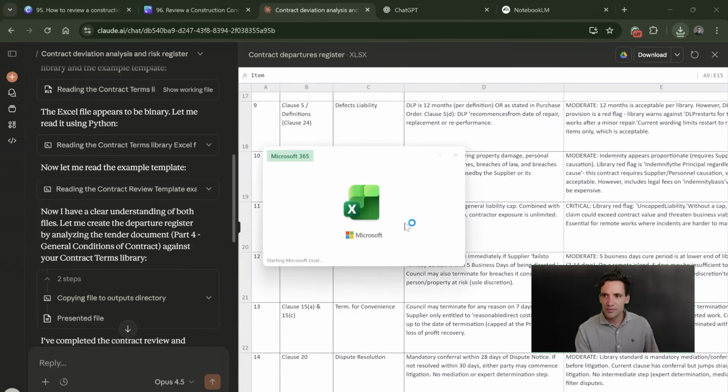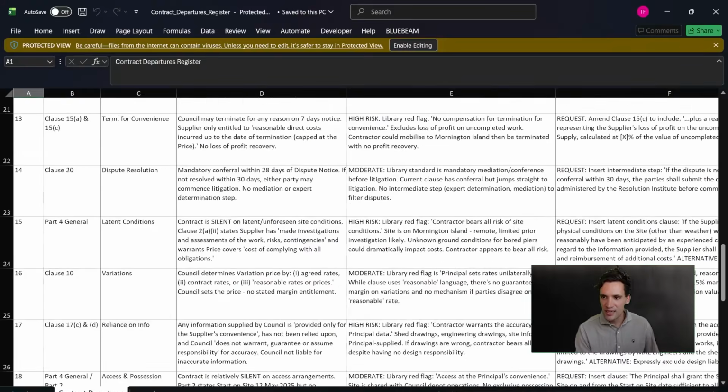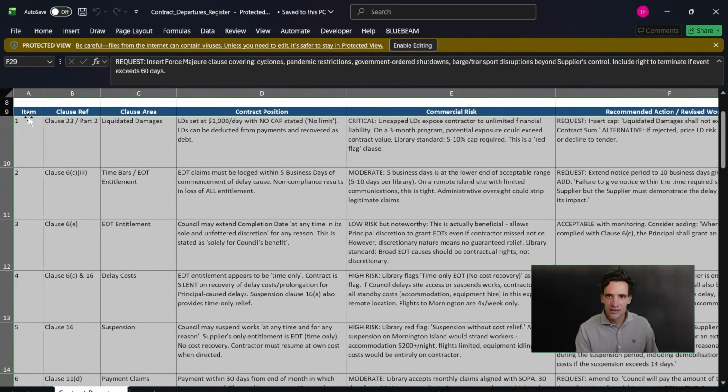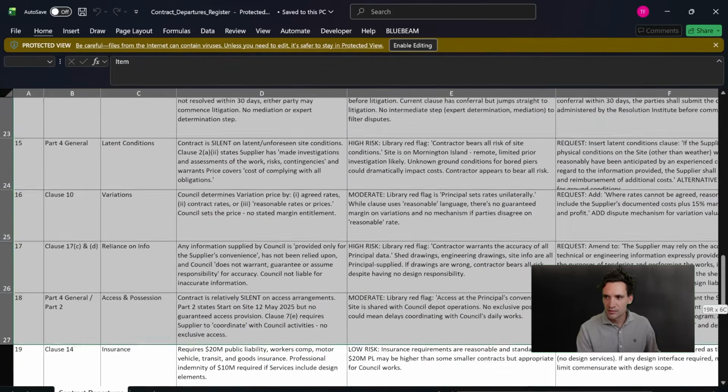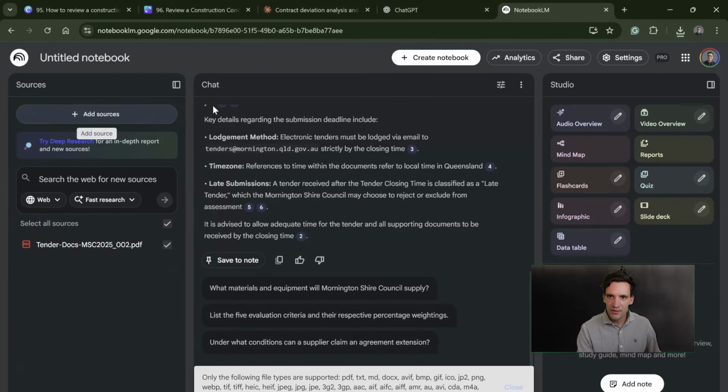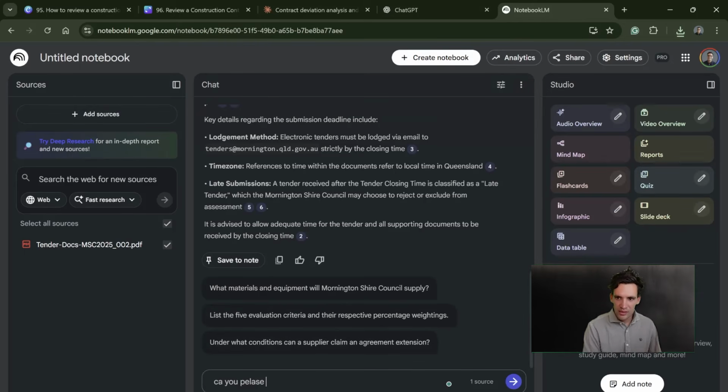open it up, and to check that we haven't got any extracted information incorrectly, we can copy this, upload it to Notebook LM, and we can ask it, can you please check these citations are correct? This is my contract, my proposed departures for this contract.